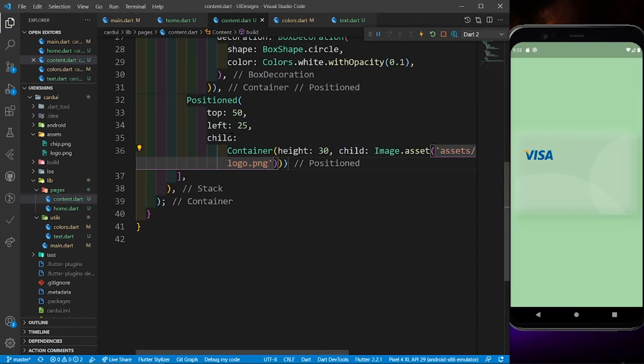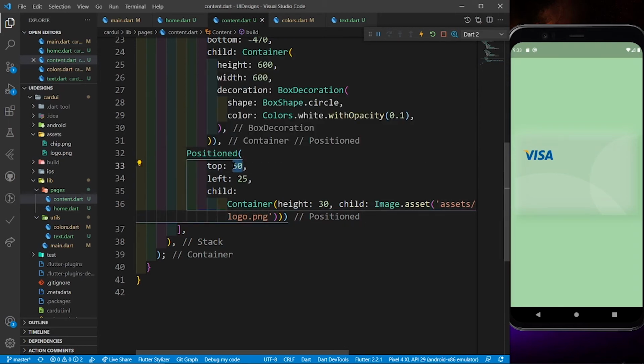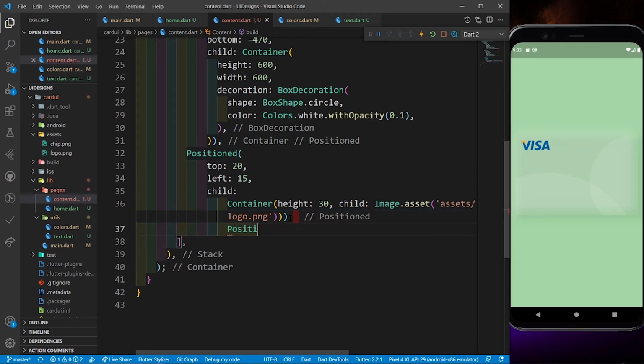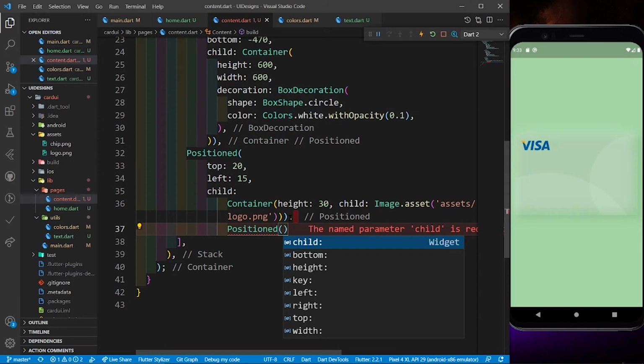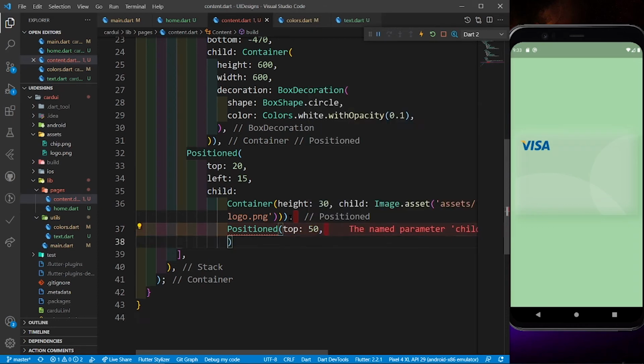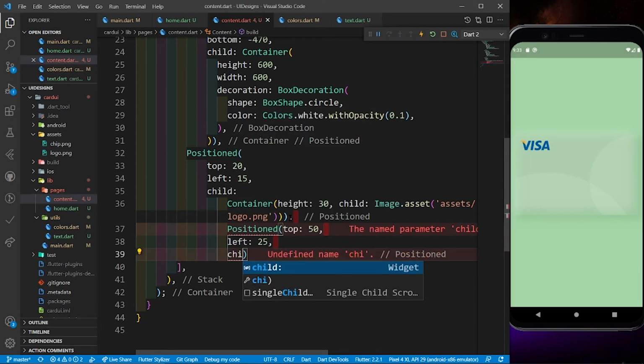I think it is too much down. So what I will do, from the top I will make it 20, and from the left I will make it 15. Let's save it. And yes, it looks perfectly fine. Okay. So now we have added this Visa logo, and now let's add their motto, that is that tagline. So I'm going to add one more position, and let's write position. From the top this time it will be, let's skip it, 50, and from the left it will be 25, and let's have a child.